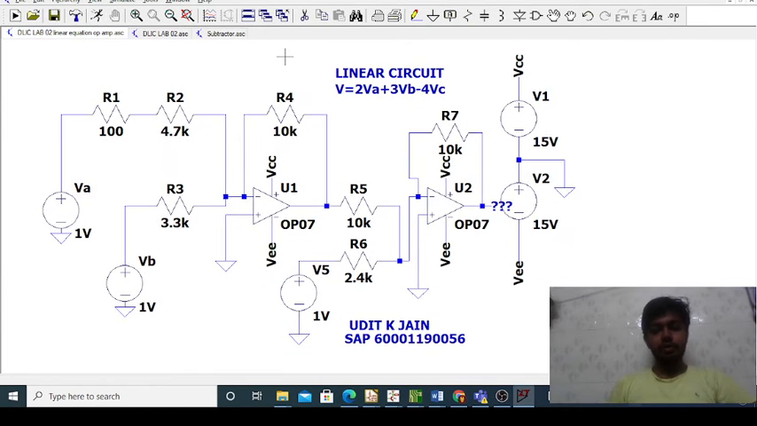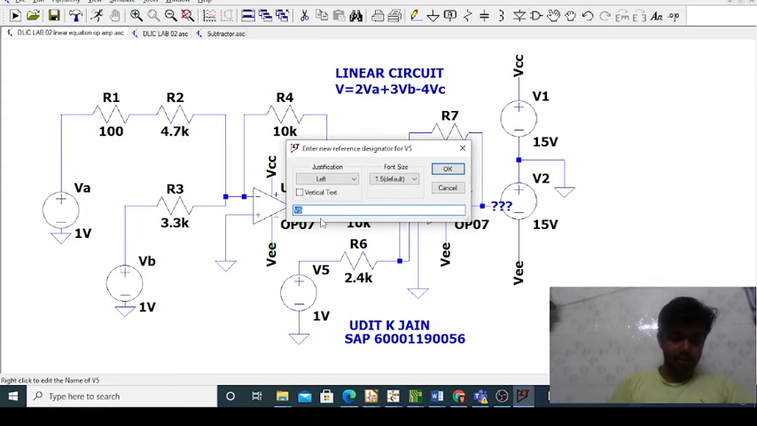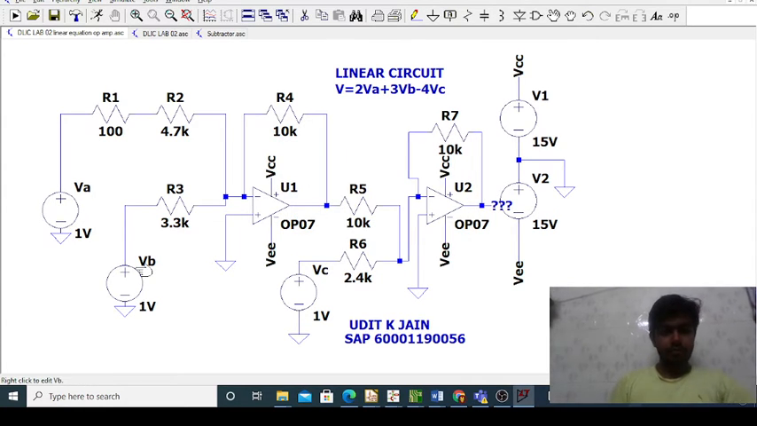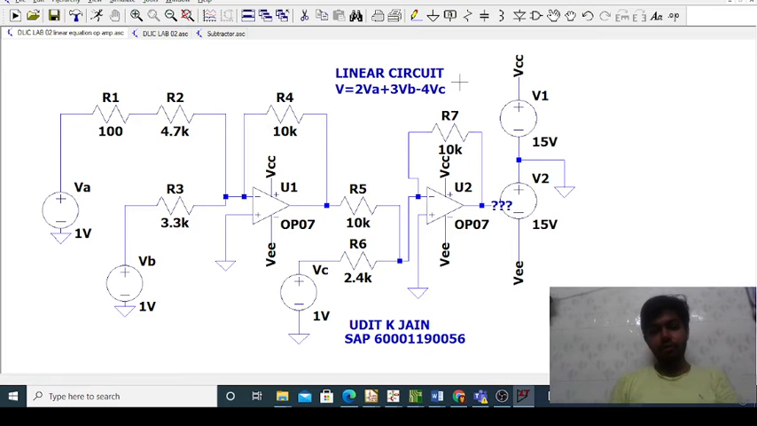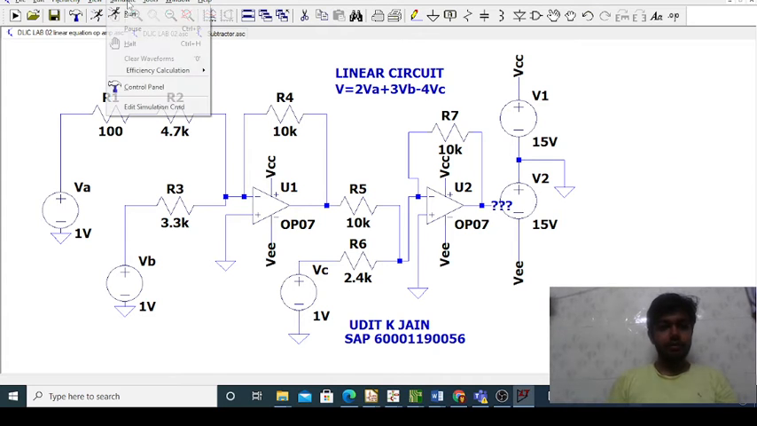Here we have got the linear equation as 2VA plus 3VB minus 4VC. It's not V5, basically it's VC. Here we can see that VA has gain 2, VB has gain 3, VC has gain 4. So the linear circuit is designed according to it. Now we will check the gain using this also. Here we have selected OP07. We will simulate.